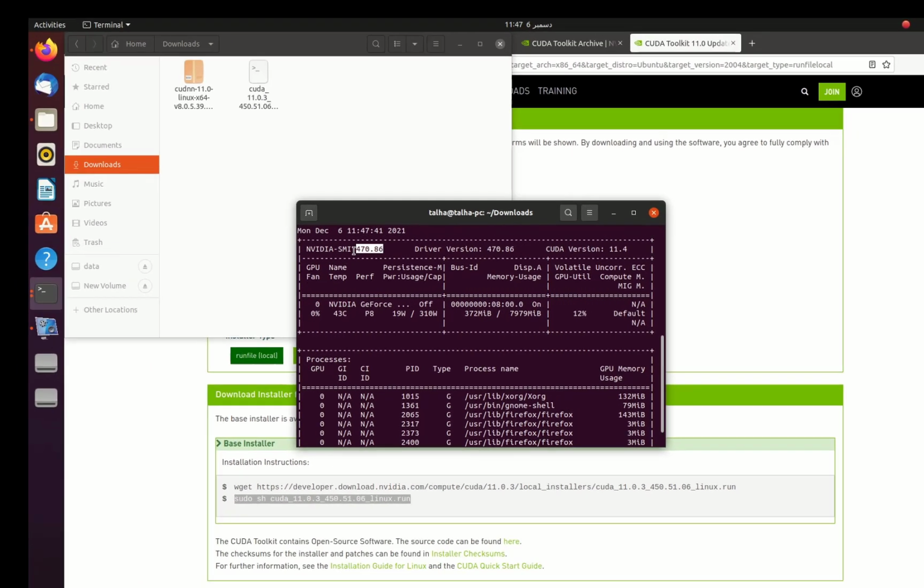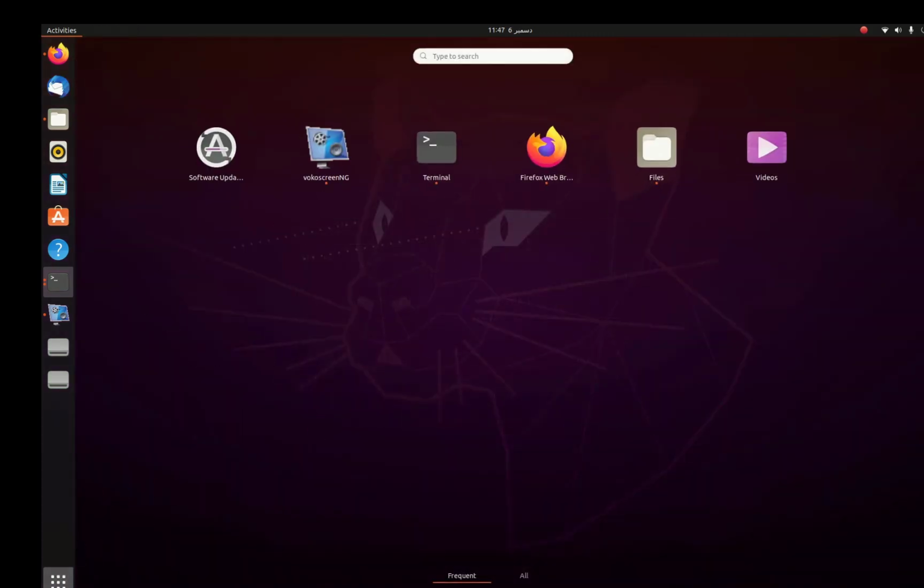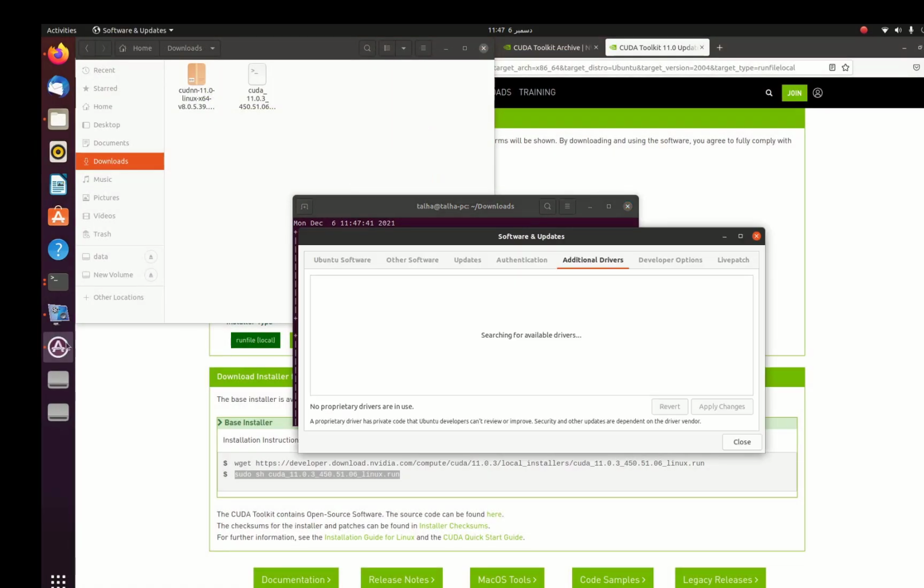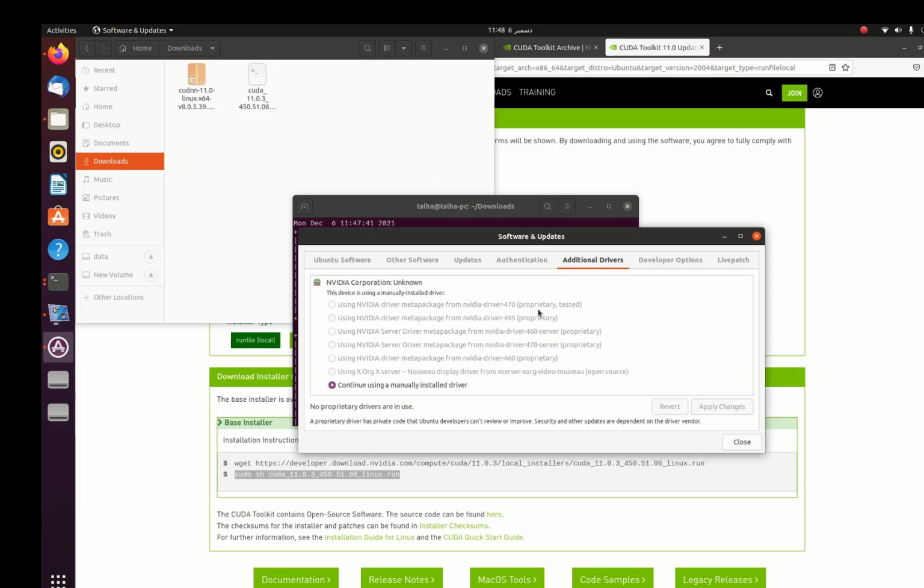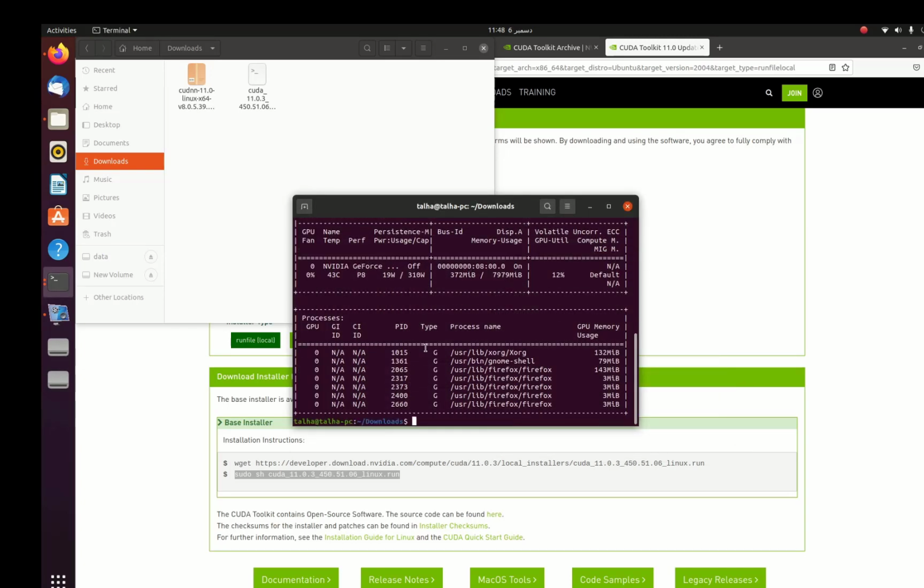Actually, when we install Ubuntu, we can also install its drivers. In case the NVIDIA driver is not installed, you can go to this additional drivers section, and from there you can install the NVIDIA version, which is actually this one, the first one, which is proprietary and tested. So you can install that. In my case it's already installed, so I will not install it again.